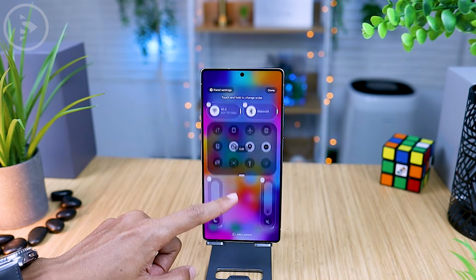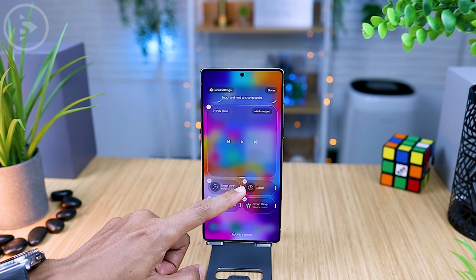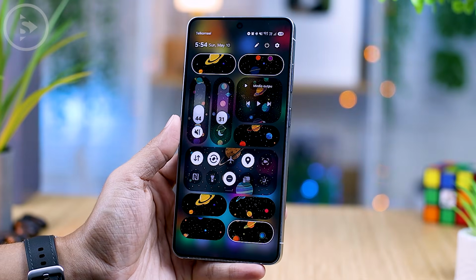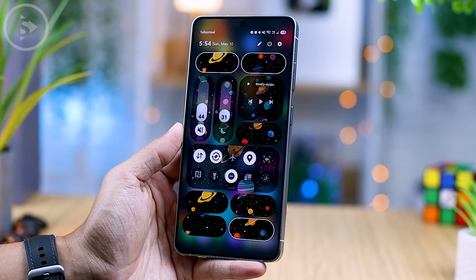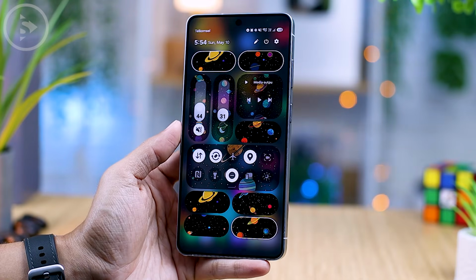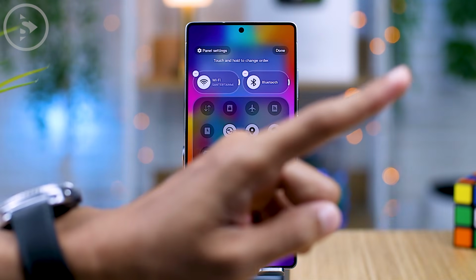In fact, this Quick Panel can look even more interesting with the addition of the Good Lock module. So the layout becomes much more flexible, and you can even add photos or wallpapers to the background of the Quick Panel. And if you want to customize the Quick Panel even further using Good Lock, you can check out the previous video linked in the upper right corner.